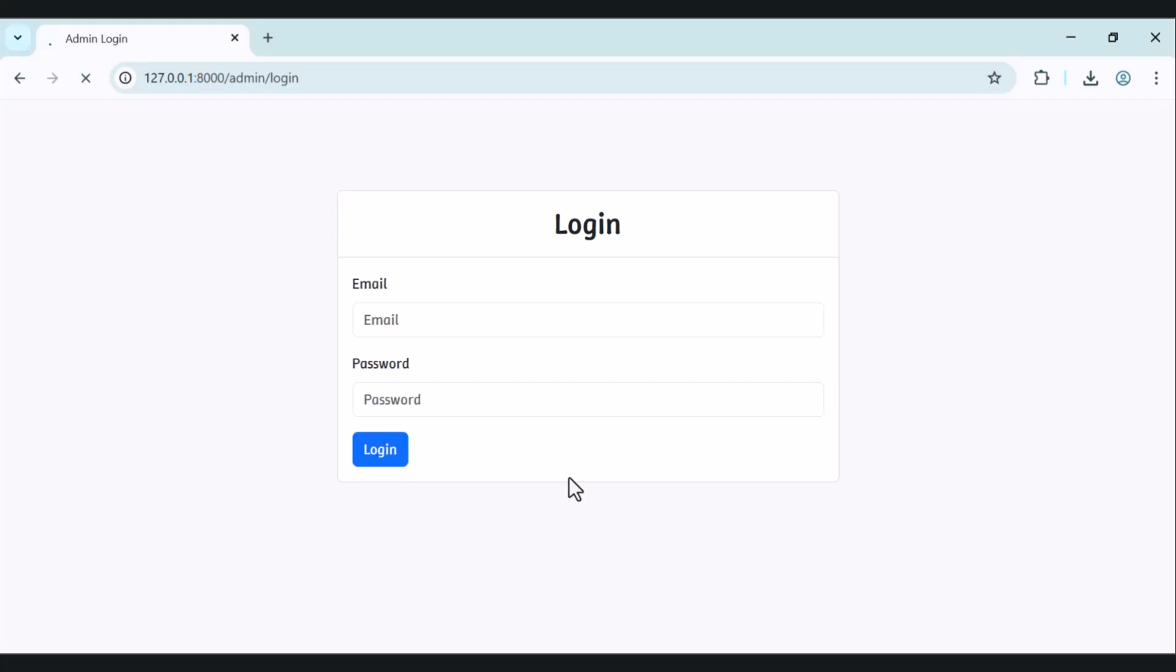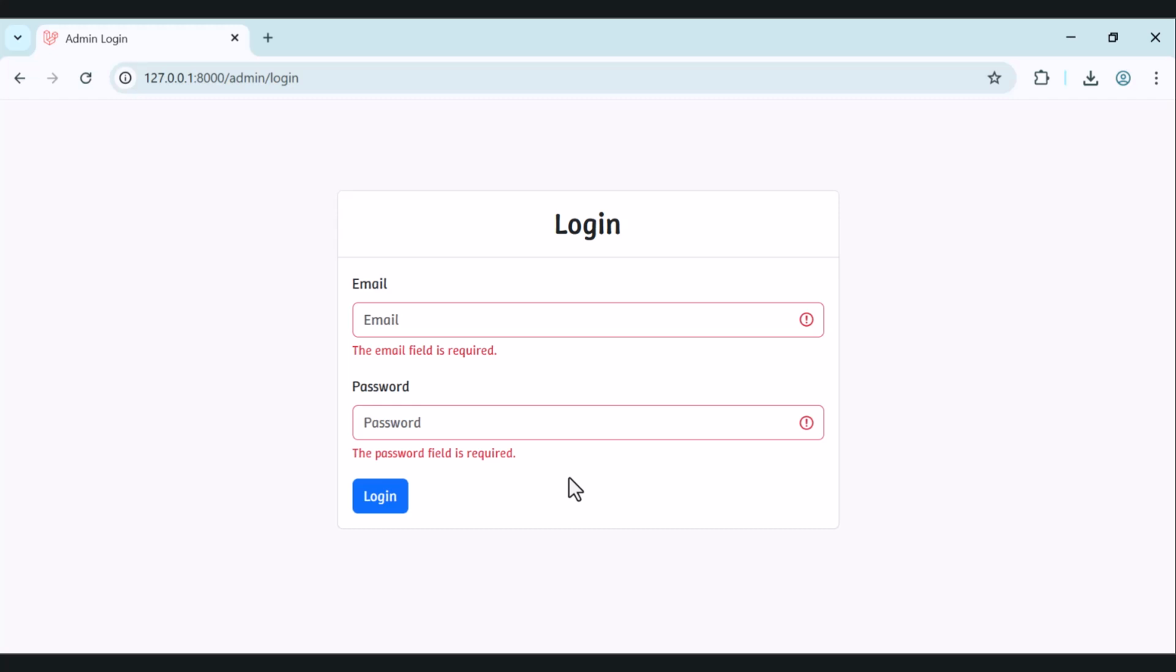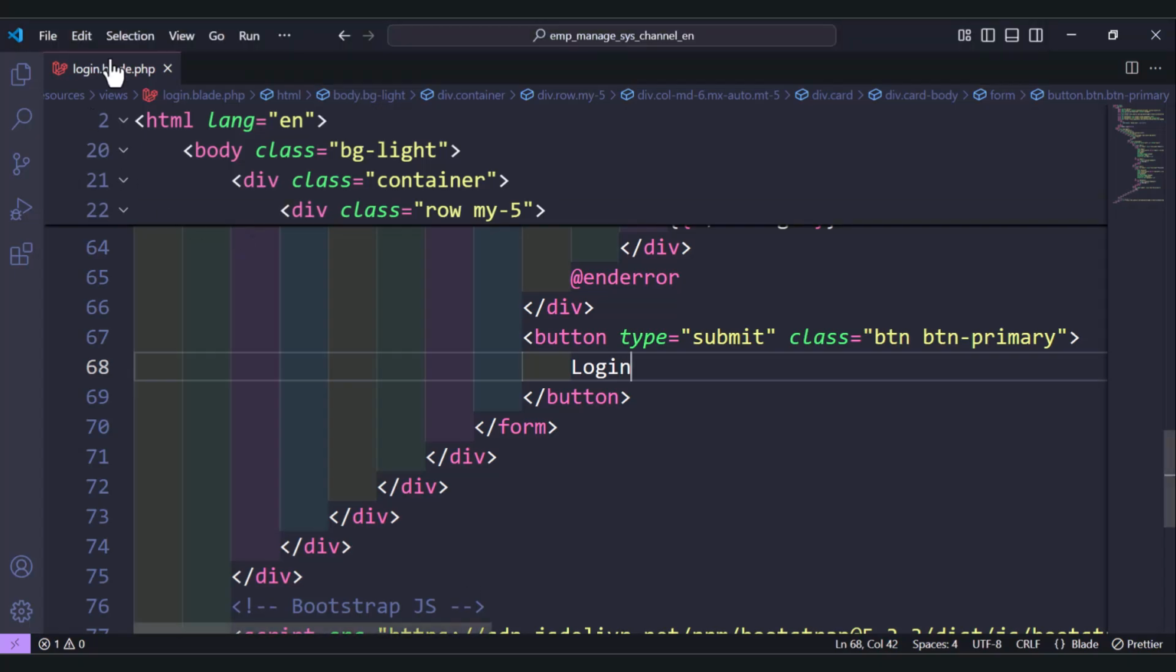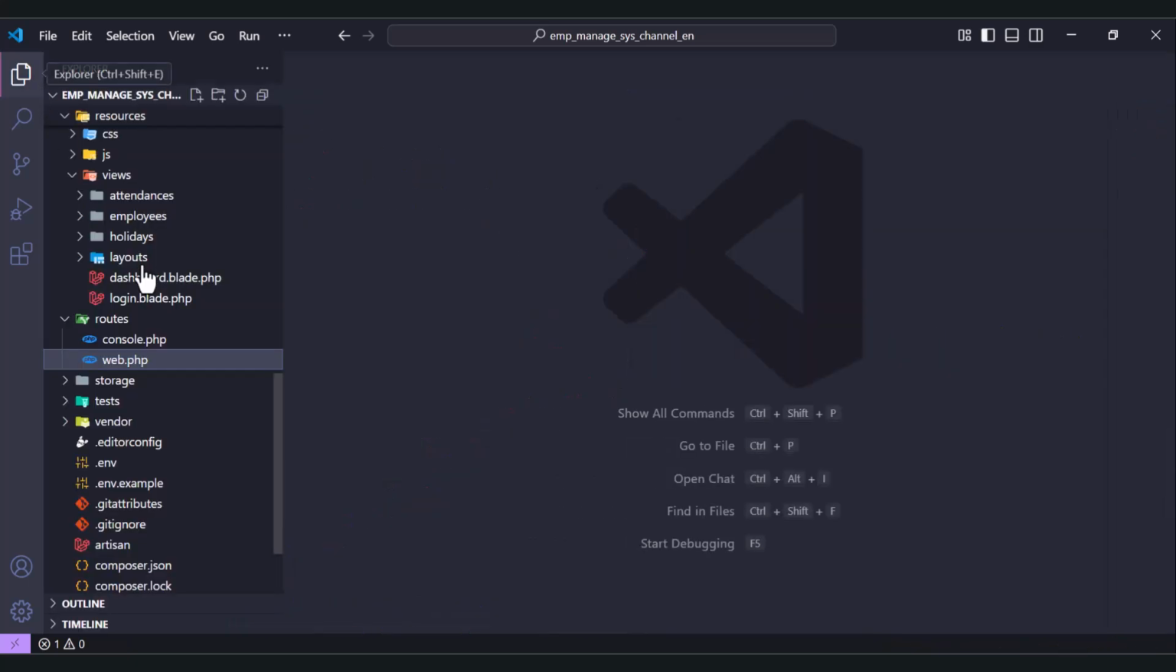So if we hit login, as you can see, the email field is required, the password field is required. So if we use any email and password, the provided credentials do not match any of our records. But we did not seed the admin yet. So let's seed the first admin. I forgot to seed the admin.